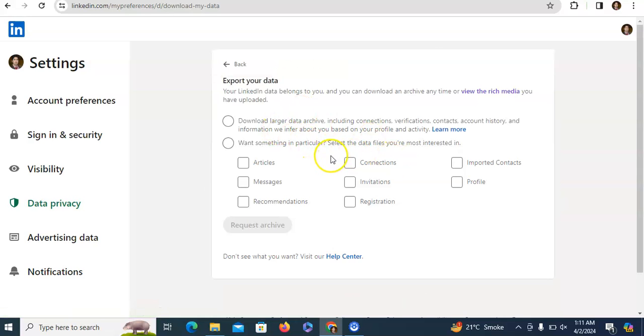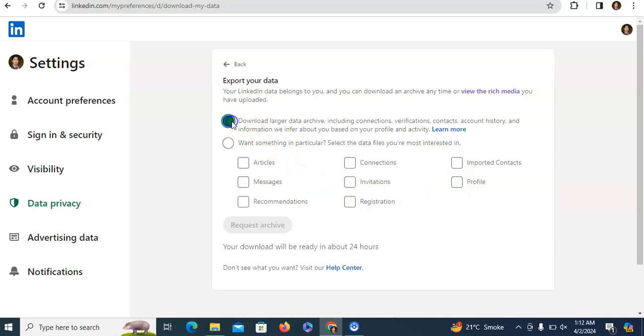And after this, now you can see that here is the option of articles. You can also download articles. You can also download connections, imported contacts, messages, invitations, profiles, recommendations. And if you want to download all these things, you just need to click here. And if you want to just download the connections, you just need to click on connections.